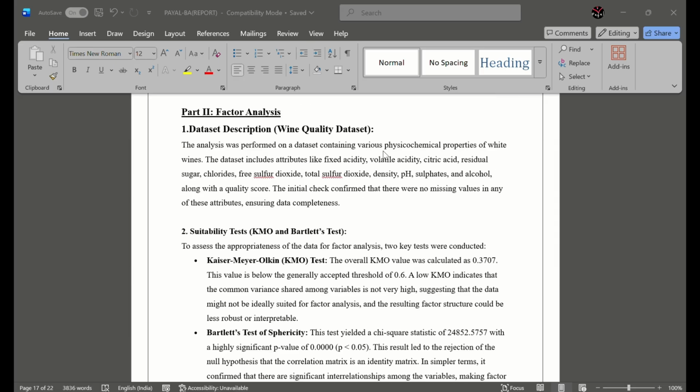Now let's move toward the second part, that is factor analysis on the wine quality dataset, which consists of multiple quantitative variables related to the chemical properties and quality characteristics of wine. These variables collectively influence the overall quality rating of wine, making the dataset suitable for multivariate analysis. So let's look at this dataset in Python.